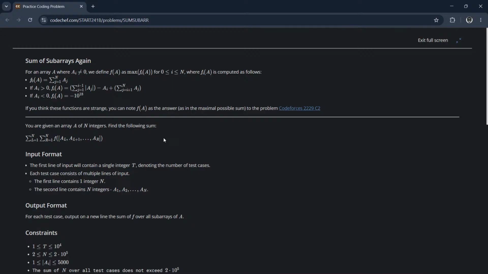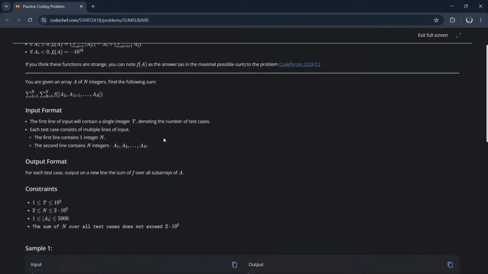Input format: the input will contain a single integer t denoting the number of test cases. Each case consists of multiple lines of input. The first line contains one integer n, and the second line contains A of 1 to A of n. Output: a new line, the sum of f over all subarrays of A. Constraints: t is between 1 and 10 power 4, n is between 2 and 2 into 10 power 5, and the modulus of A of i is between 1 and 5000. The sum of n over all test cases does not exceed 2 into 10 power 5, but still we need to optimize heavily.